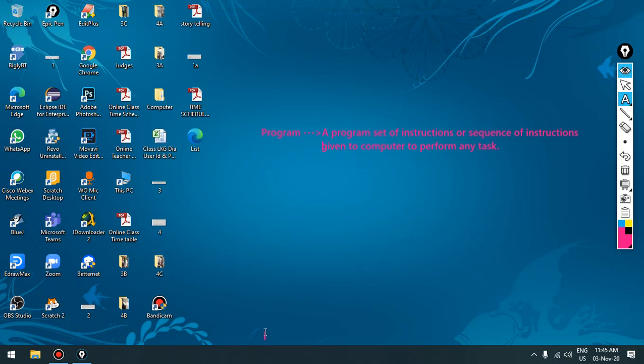Now the set of instructions means the sequence of steps that we will tell to the computer to perform that task. Since the computer doesn't work on its own, we have to instruct the computer by giving instructions using keyboard or mouse to perform any task. So that set of instructions which we give to the computer is known as a program.